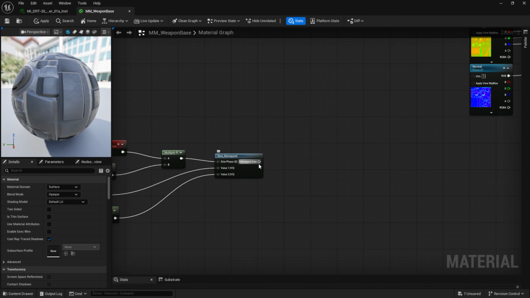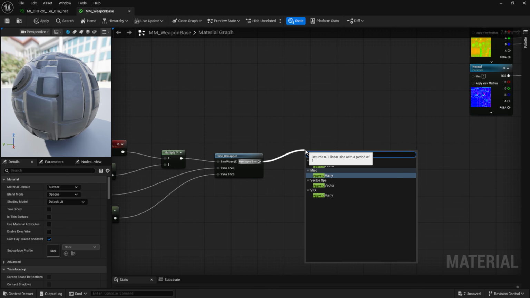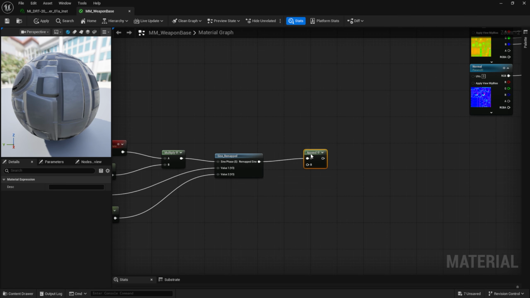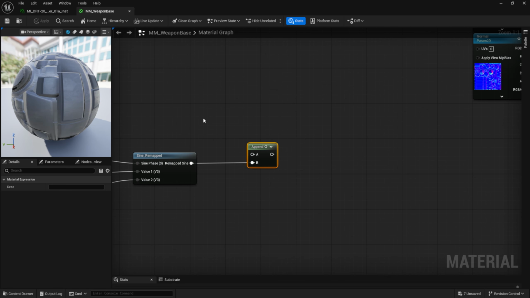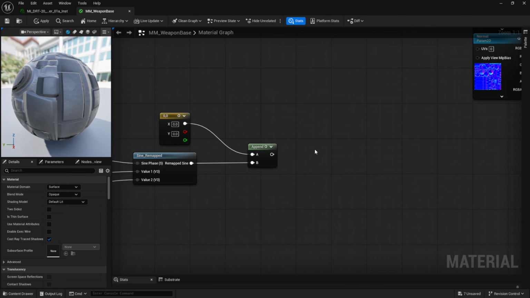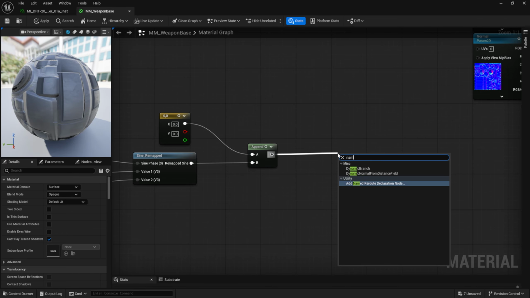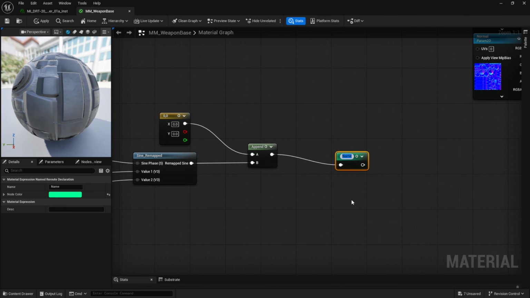Now connect the output of the Sine node to an Append vector. Create a constant 2 vector by holding 2 and left-clicking. Leave its value at 0, connect it to the other input. This part is now done. You can create a reroute on the output so we can use it later easily.